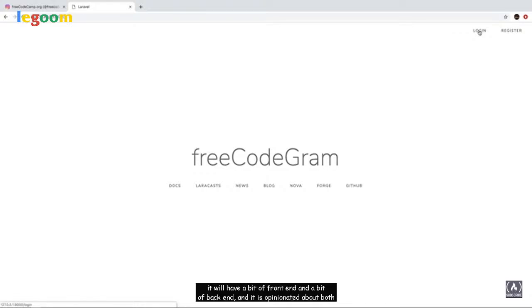It will have a bit of front end and a bit of back end, and it is opinionated about both of those. Now, with that being said, as a side note, if you're more familiar with things like React or jQuery or anything like that, there are ways for you to switch out of Vue and rip everything out and start over with jQuery or any other framework in the JavaScript world that you would want to use. So don't worry about the fact that Vue is what it ships with. You, of course, have the possibility of changing that out and doing exactly what you want to do. But we're going to stick with Vue and we're going to stick with Bootstrap.